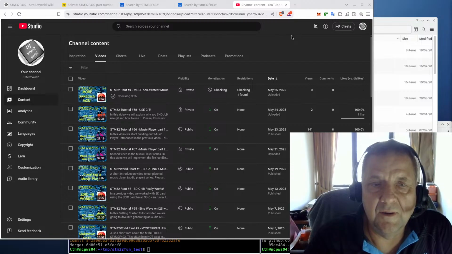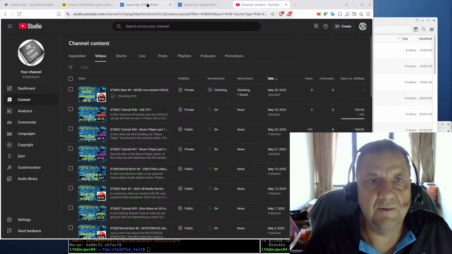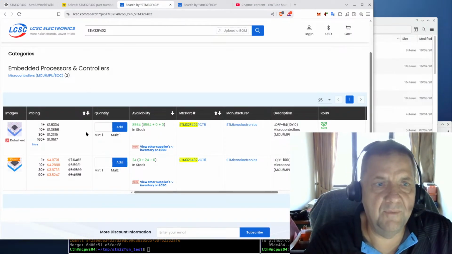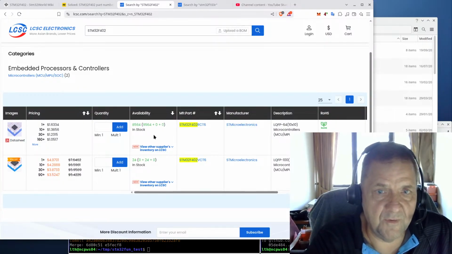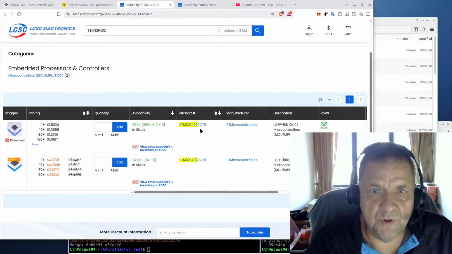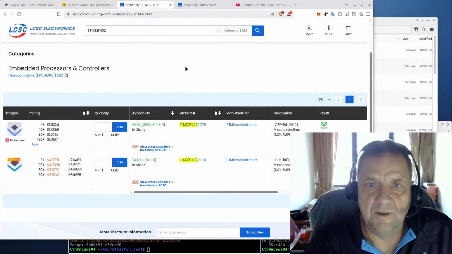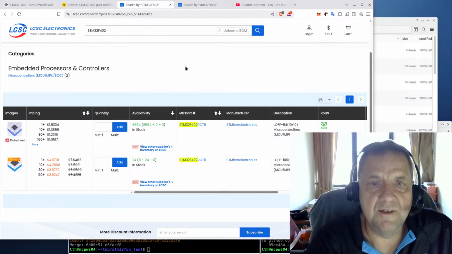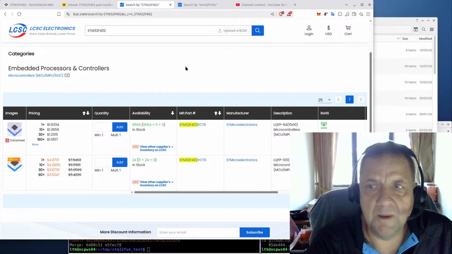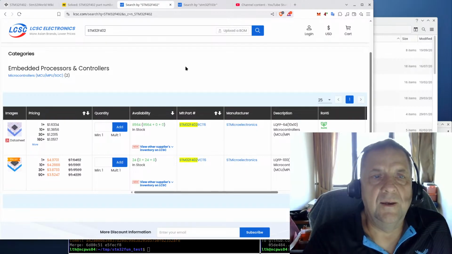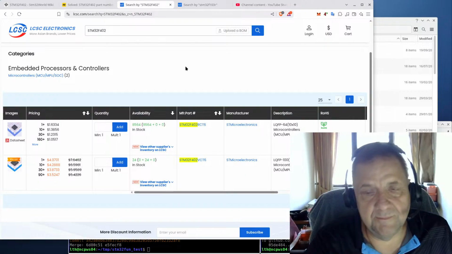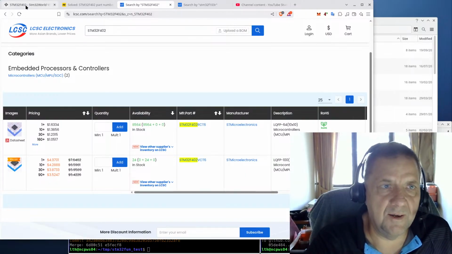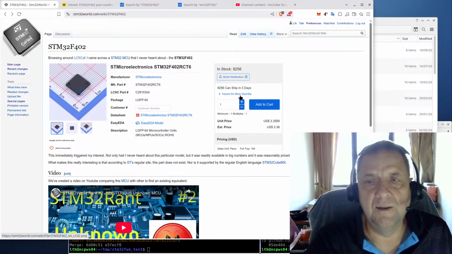Now, I mentioned in an earlier rant that STM32 have this mysterious but very, very cheap processor called STM32F402, which is specifically designed for the Chinese market only. And I find that really bizarre, and I thought I might actually have a go at it.